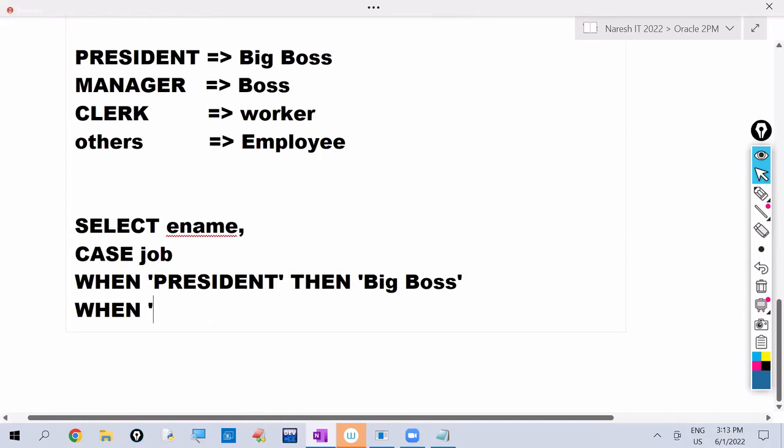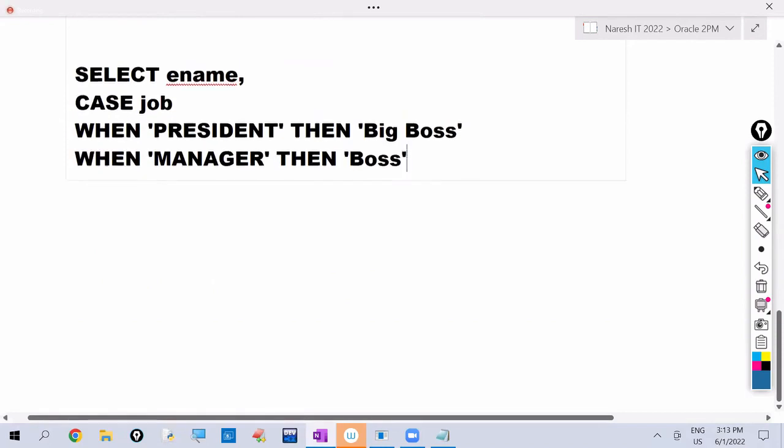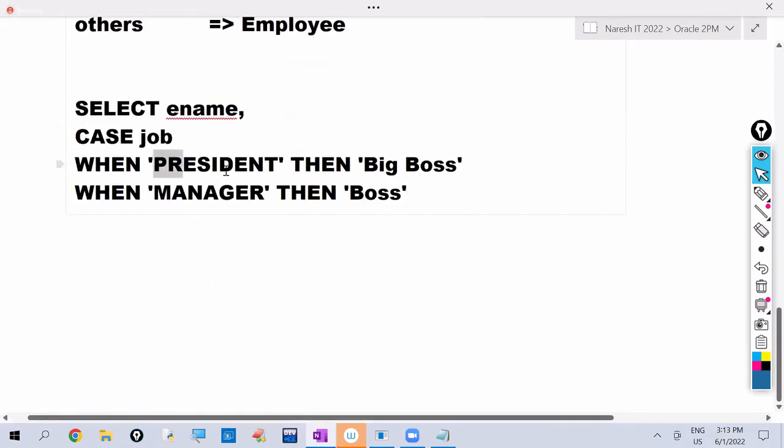When job value is matching with manager, then what does it have to return? Boss. Listen carefully. String comparison is case sensitive. Here this president string value is compared with the job value, so the case should match. In the table, president data is in uppercase, so we must write uppercase data only here.